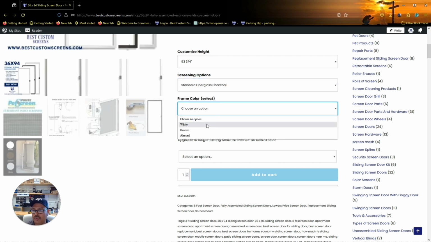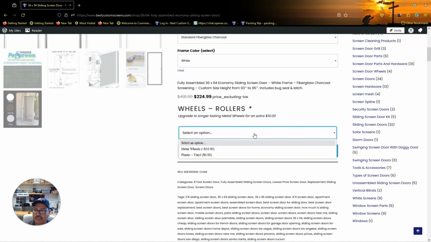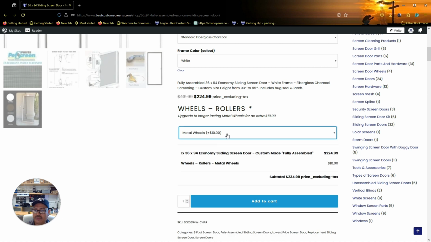Most people buy white, some put white, and then scroll down a little, and then we're going to put metal wheels on it. So upgrade to metal wheels, and that takes that price to $234.99. Okay, and I'm going to add this to cart.